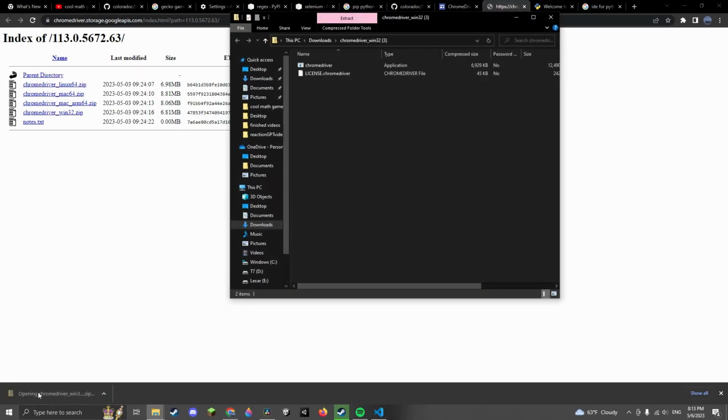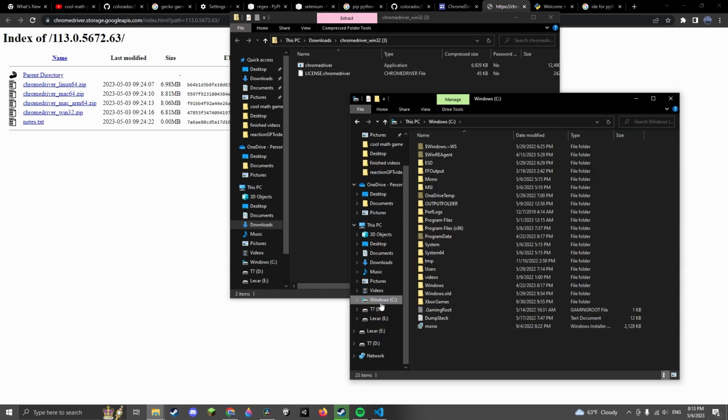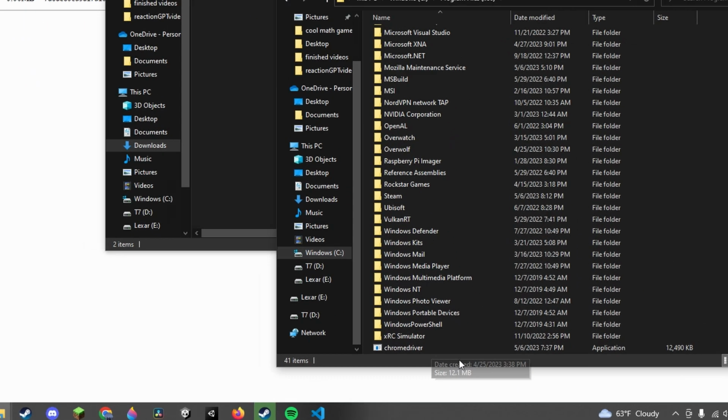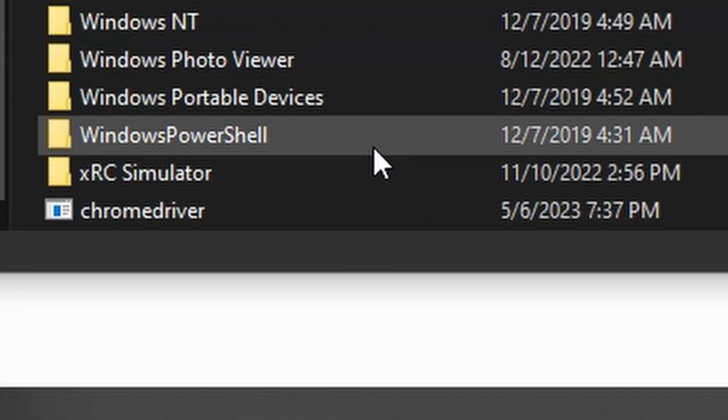Then you're going to want to go in the file, and you'll see Chrome driver right here. Then you're going to want to copy. Then go to your Program Files 86 in your C drive. Then you're going to want to paste your Chrome driver in. I already pasted mine in.